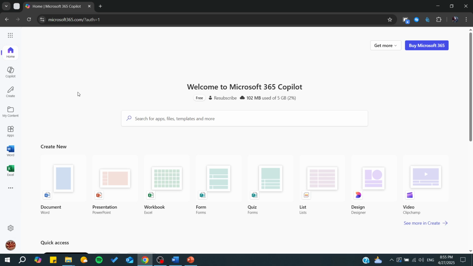In today's tutorial, I'm going to show you how to enable Copilot on Microsoft's apps. So make sure to watch the video to the end and follow these simple steps.